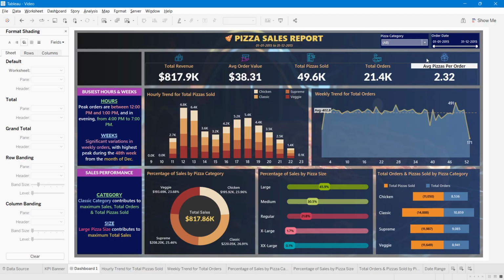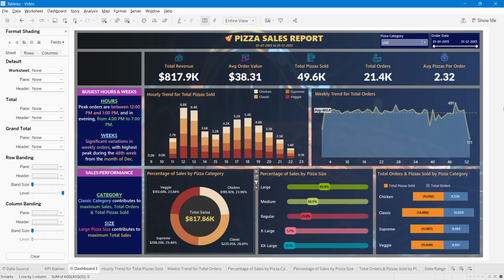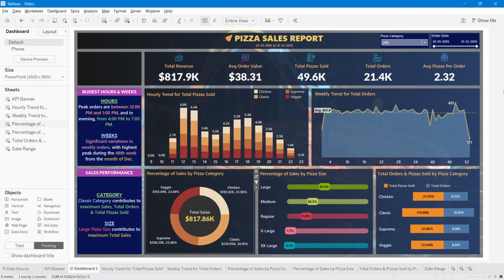But if you don't want it to change with respect to filters, because whenever you operate filters it might change, you have to use a fixed LOD. Fixed LOD is not affected by dimension filters. It is only affected by context filters. All right, so you might know how filters operate. That is something we are going to use.